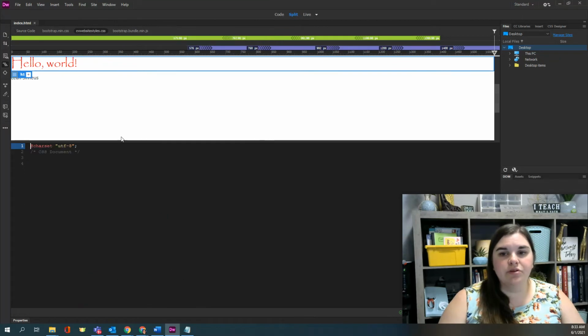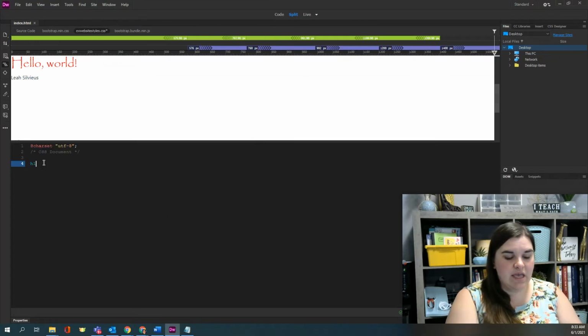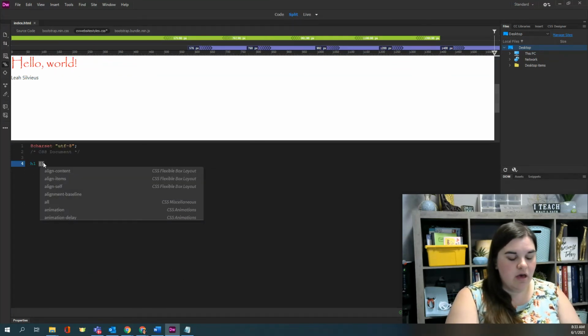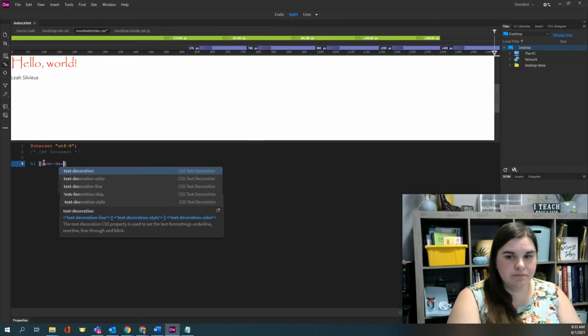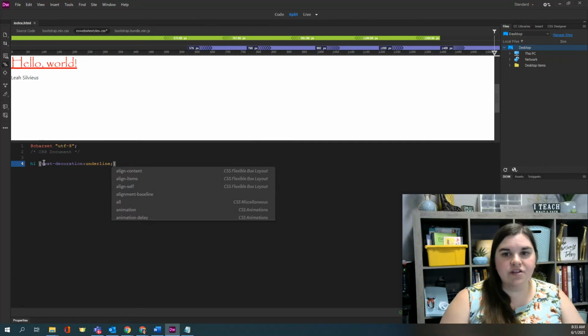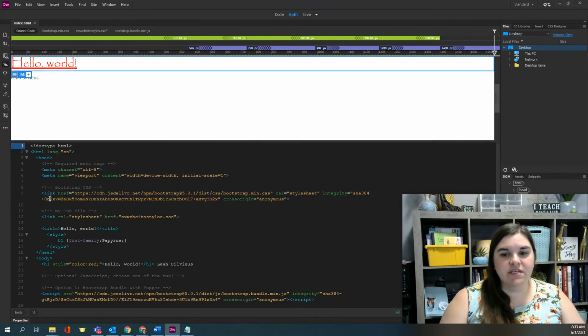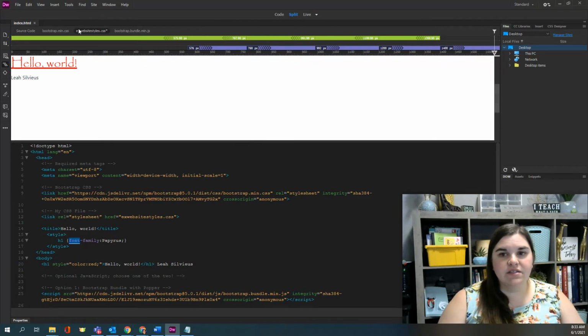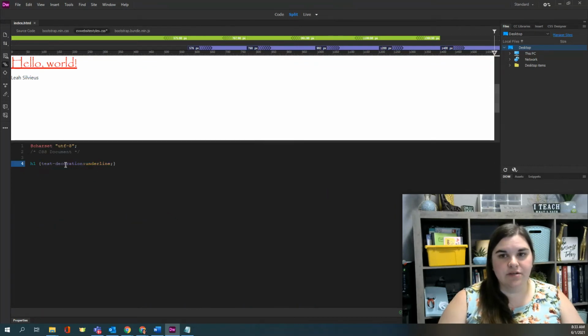So now I should be able to go in here and apply, let's say, an H1 style of text decoration and do underline, and that should apply to my H1. So notice all three things are applying because they're affecting three different settings of our H1: the color, the font family, and the actual text decoration.